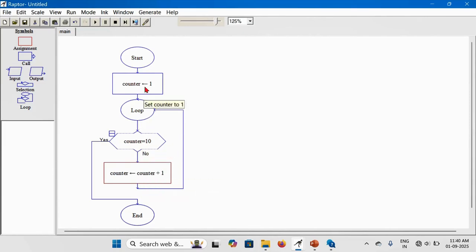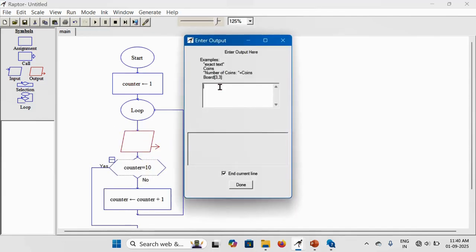The first value enters the loop, checks the condition, 1 is equal to 10, no. So the counter gets incremented, 1 plus 1 is 2, and 2 enters the loop, 2 is equal to 10, no. Again 2 plus 1 is 3, and the loop goes on in an iterative fashion. Once it reaches 10, 10 is equal to 10, the condition is yes, so it will come out of the loop. To track it instantly, it's optional to make use of the output here, so that the counter value can be noticed.